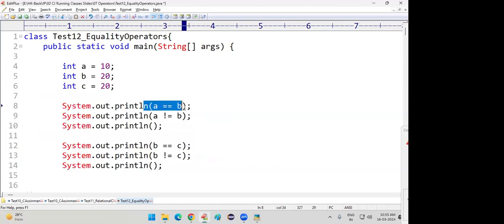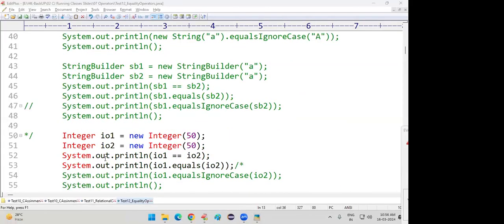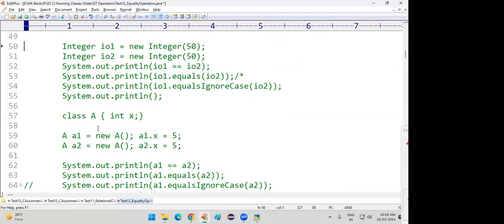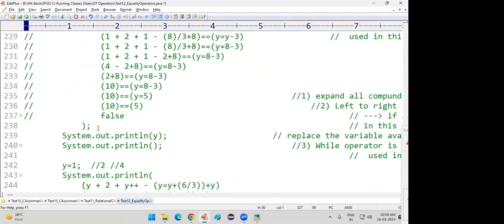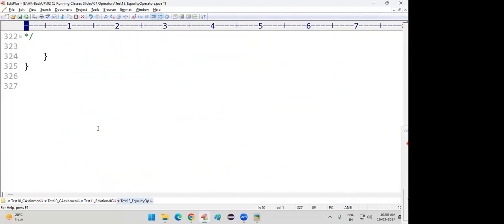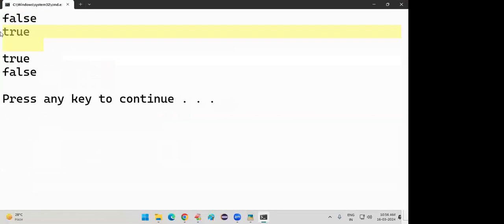What is the output of A equal to B? False. A not equal to B? True. B equal to C? True. B not equal to C? False. So: false, true, true, false. Hope you understand.